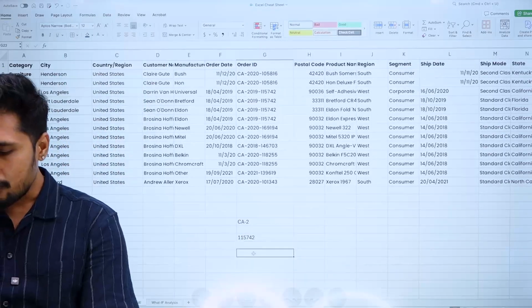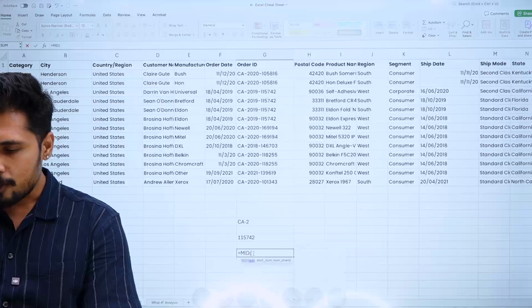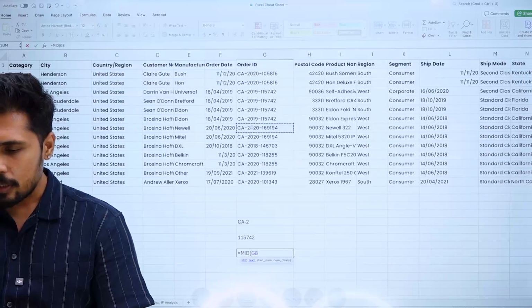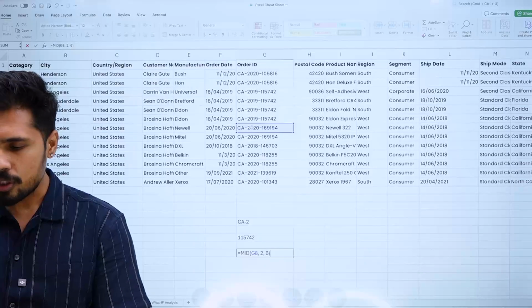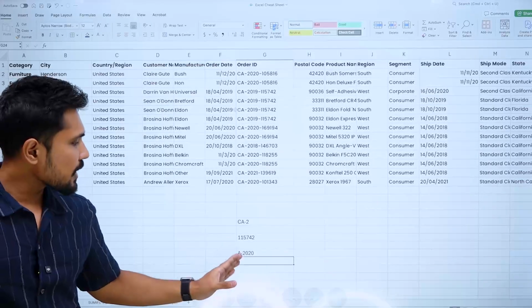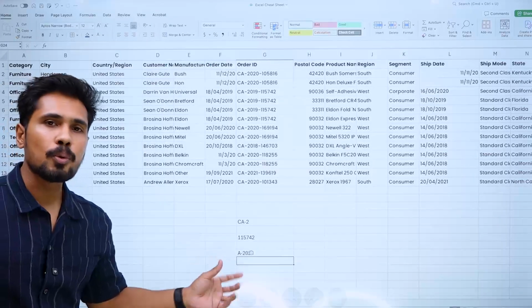And then we have mid. So equal to mid. I'm selecting the text, and I can give the start position. So I want to go from the second element to the 6th position. Now we are starting from the second position up to the 6th value. We are trying to pick it.